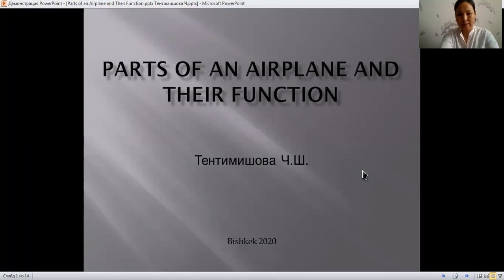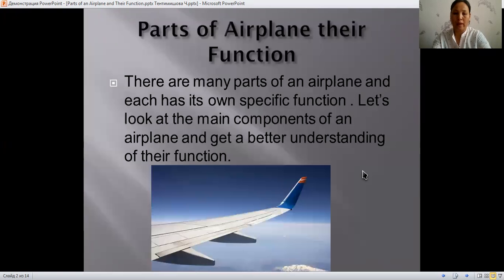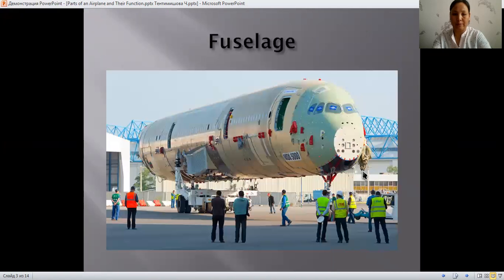In our today's lesson, we will talk about the parts of an airplane and their function. In this presentation, you see the main components of aircraft. The main components of aircraft are power plant, wings, fuselage, stabilizers, flight controls, and landing gear. There are many parts of an airplane, and each has its own specific function. Let's look at the main components of an airplane and get a better understanding of their function.